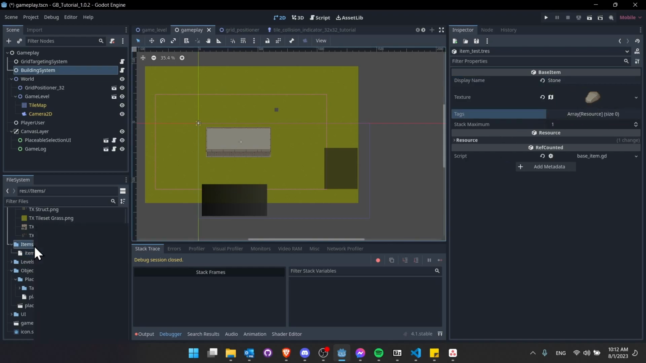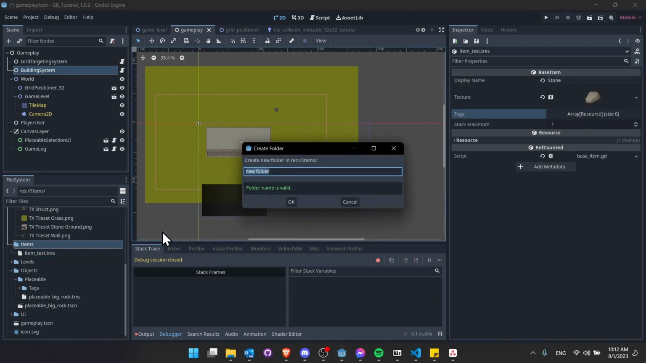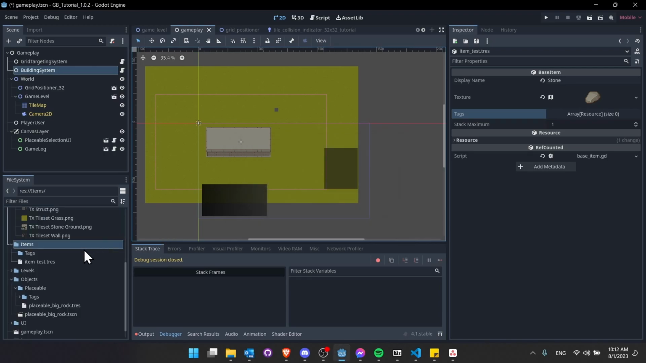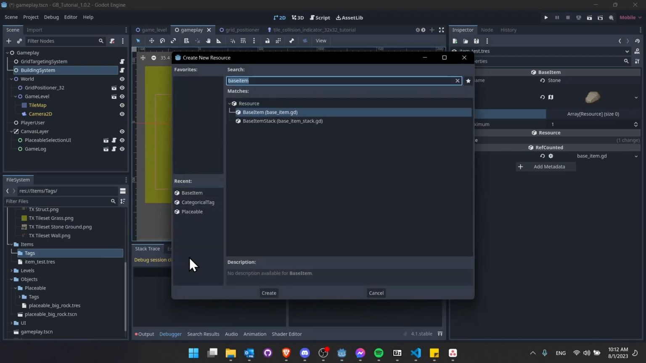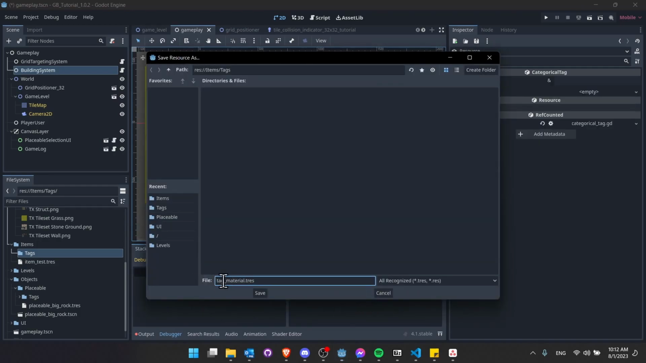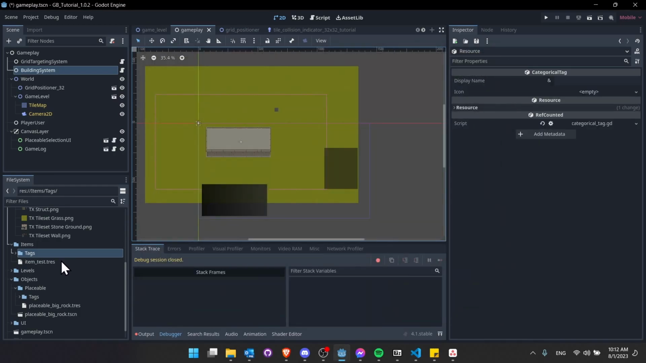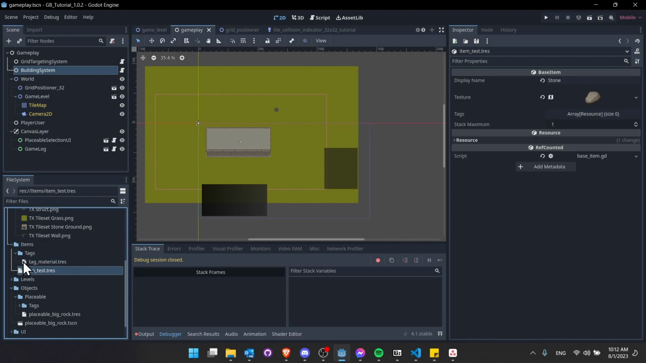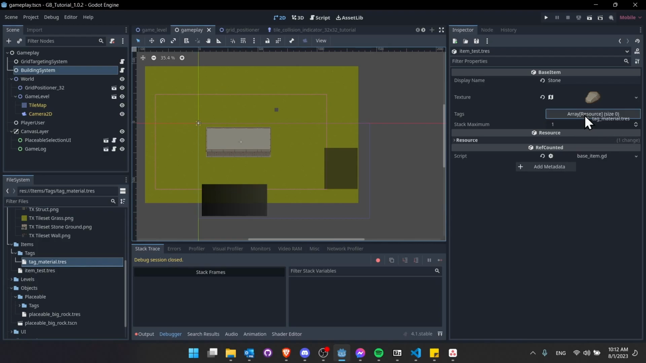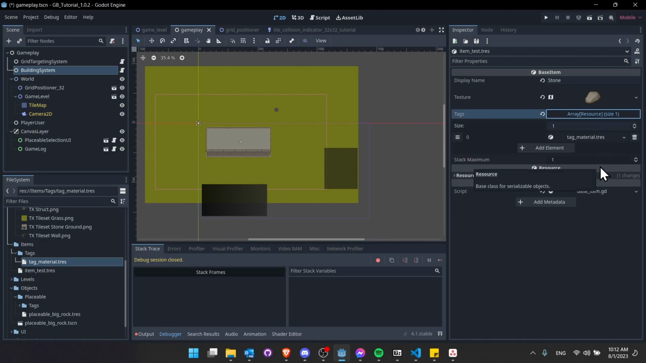To create a tag, I'll right click in items, do a new folder, and let's call this tags. This will be for item tags. I want a tag for materials. So I'll do create new resource categorical tag, and let's call this tag material. Okay, now we have this tag resource. I can give that a name, and eventually maybe set an icon for that if I need to as well. For right now, I'll just take the tag material and assign that to this item. Now we have items that are of a material type.